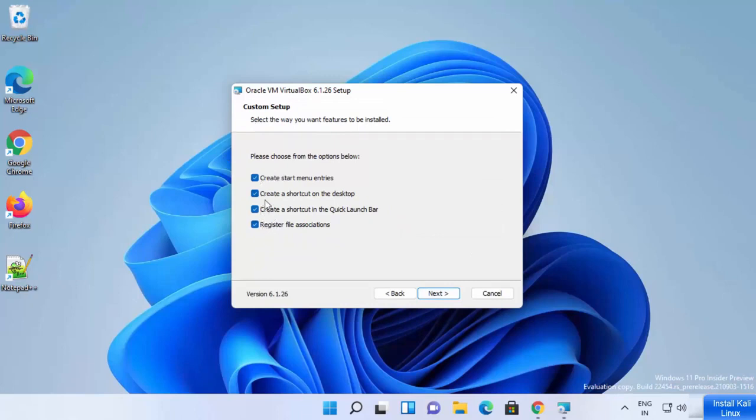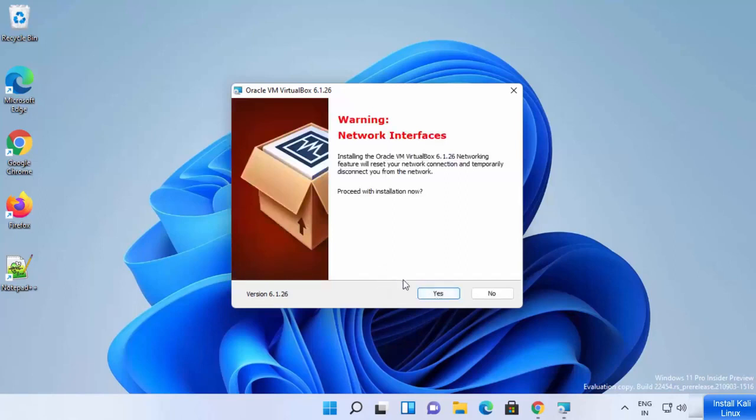On the next window you can see the custom setup window, and here you can leave everything as checked, and this is going to create a desktop icon of VirtualBox on your Windows 11 operating system, and it's going to create a shortcut in the quick launch bar and other features. So I generally leave all the checkboxes checked, and then I click on the next button.